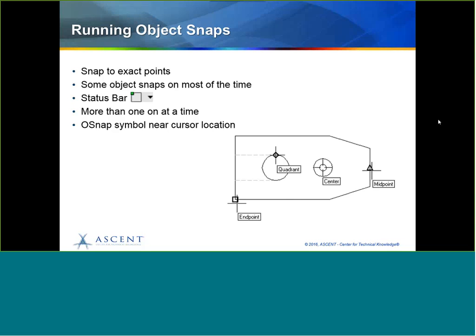You need some object snaps to be on most of the time. These frequently used O snaps can be set up as running object snaps. Now, you can make object snap active by clicking on the object snap icon in the status bar.